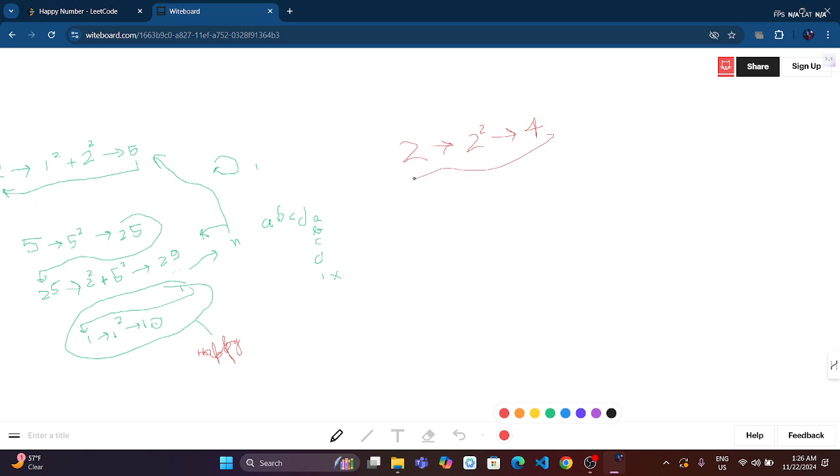Now we will iterate it again. So 4 is equal to 4 square, that is 16. Now again iterate it. 16, that is 1 square plus 6 square, that is equal to 36.